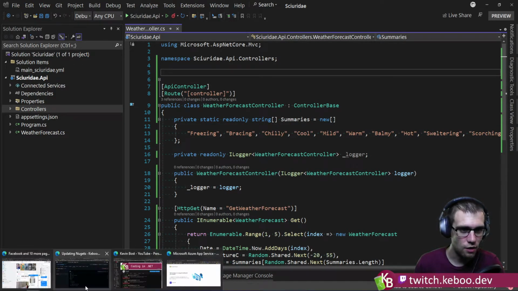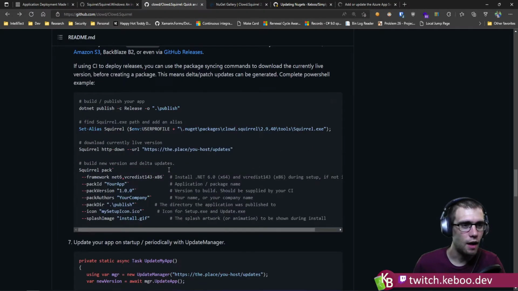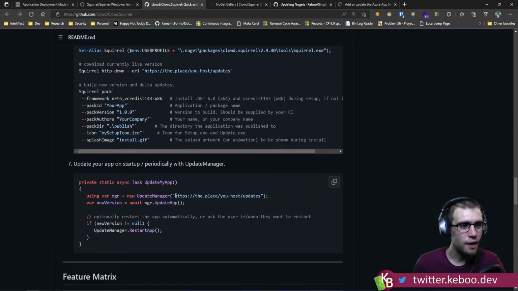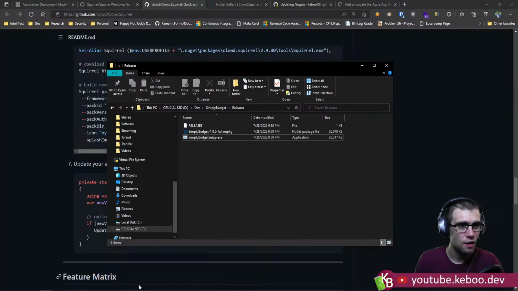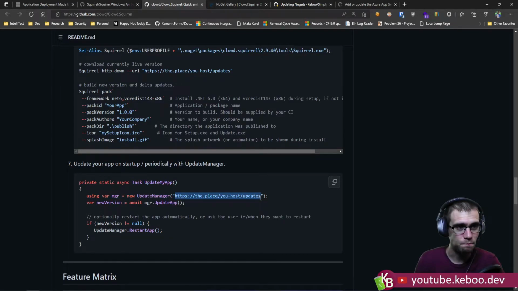if we go back and look, where was their update check? This. So, the place you host updates, and what it's going to do is use this as the base URL effectively, and then look for /releases. So that releases file that was generated here, it expects to be able to retrieve it with a simple GET.